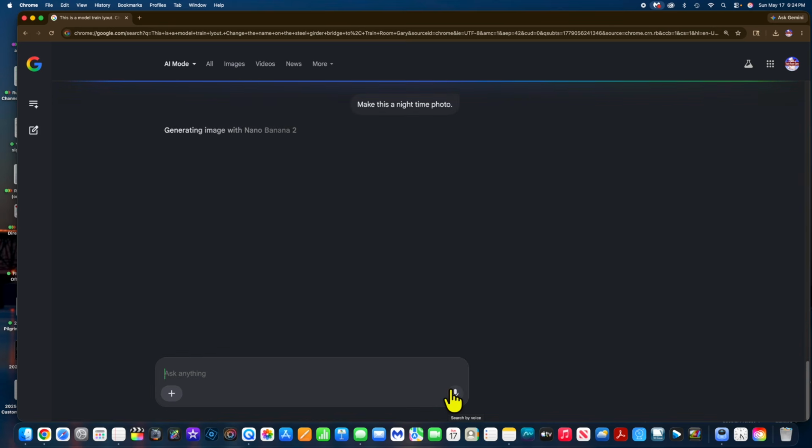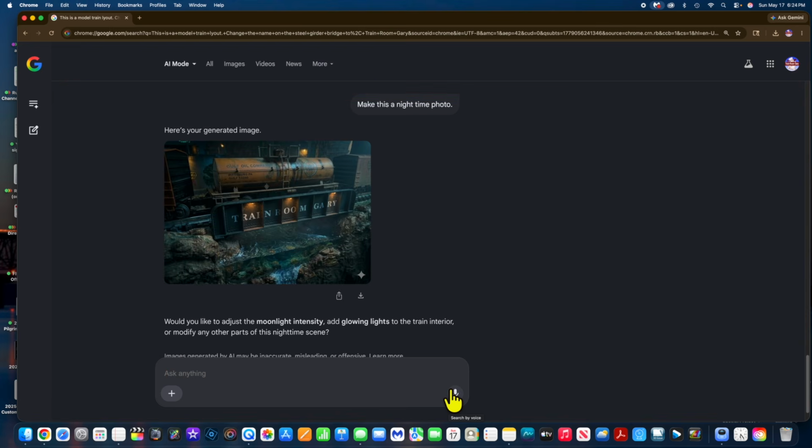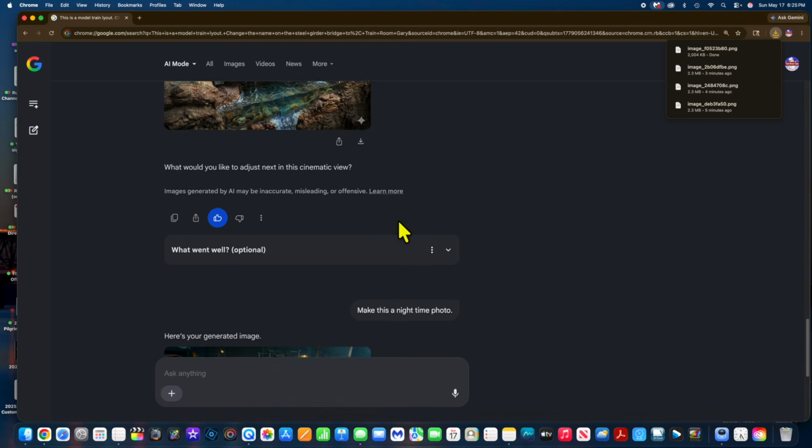I forgot to download that last one. We'll have to go back and get that. Here it comes. That looks pretty dramatic. It adds some lights here to the bridge. I'm going to go ahead and download this, and I'm going to go back and get the other one that we missed.